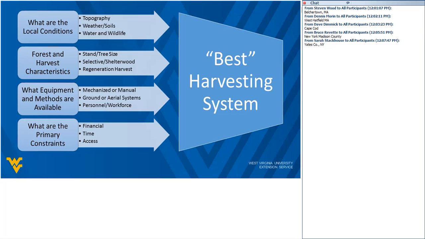We need to take a look at whether we use ground-based systems or aerial systems. So are we going to move the wood across the ground, or are we going to lift up the logs and carry them through the air and try to get them into our landings and roadsides? And finally, personnel and workforce are another issue in this area. In West Virginia, this is a big issue. We have lots of personnel and workforce issues that we're trying to overcome with training, safety, and just availability.